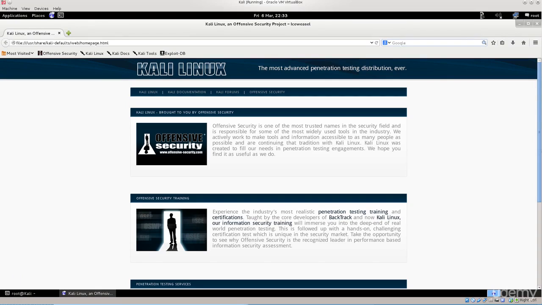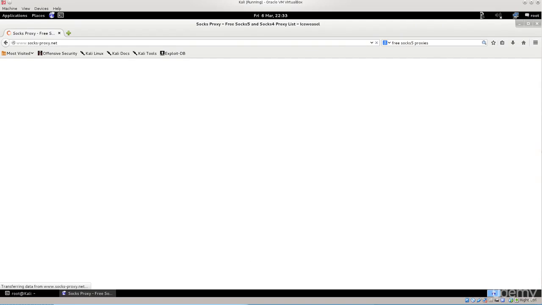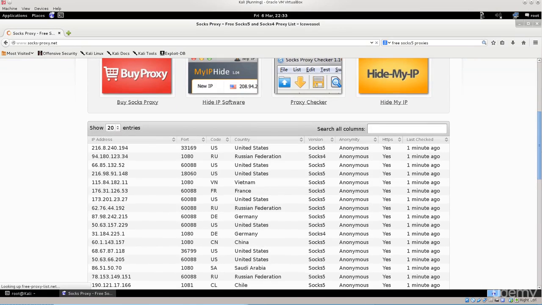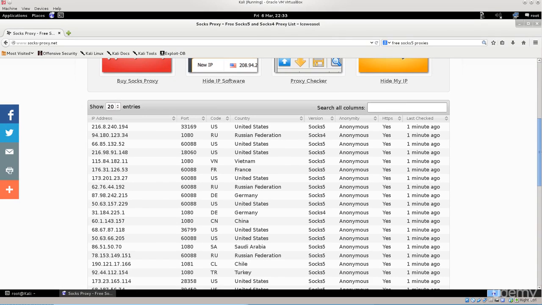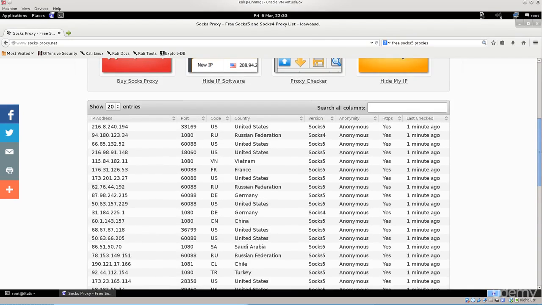So let's just go and type in free SOCKS5 proxies and see if we can find any for ourselves. So, SOCKS proxies, free SOCKS5 and SOCKS4 proxy lists. Let's see what this website has to offer. Excellent. So we have a lot of these things here that we can use. Anonymity, anonymous. I suppose they all claim that they're anonymous, but that's really questionable.